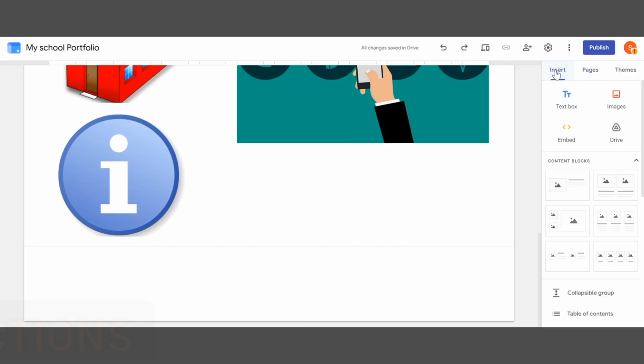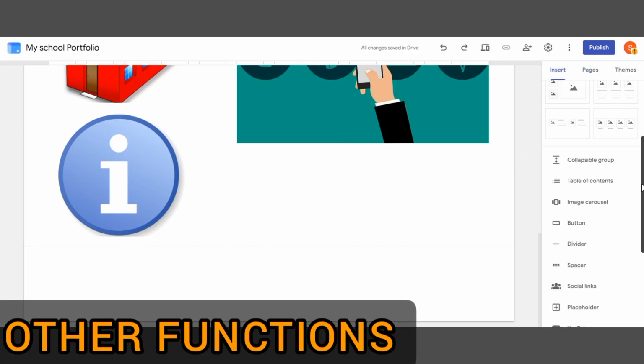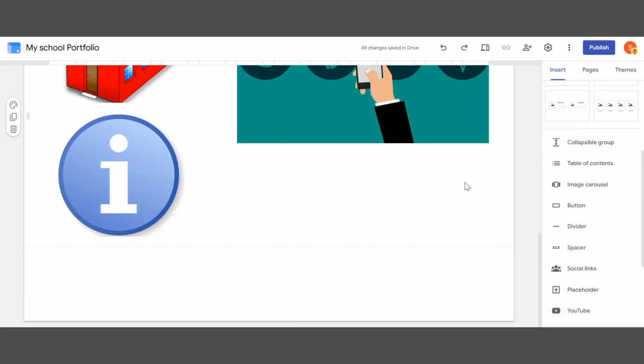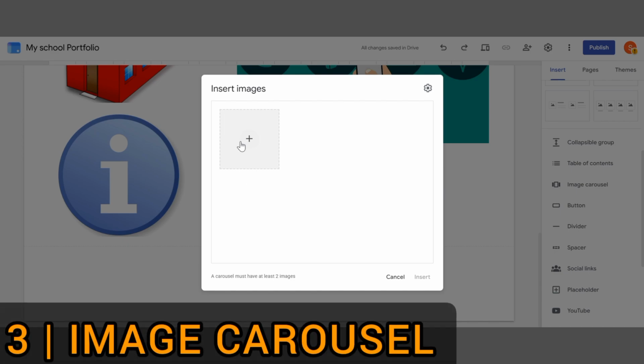There are some other functions in the insert tab over here. As we can see, collapsible groups to make sure that two groups move together once we're changing any functionality about them. Table of contents, just to present any information you present on your website. And an interesting feature is an image carousel.